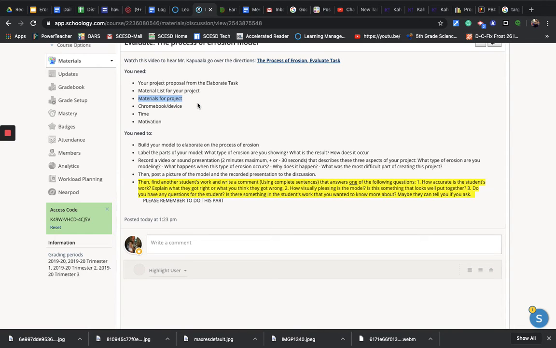Again, we're in some situations right now where we're not able to get out and get a lot of things. So don't go out unnecessarily. Use stuff that is at home. There's plenty of stuff for this project that you can use at home to demonstrate your knowledge of how erosion works.